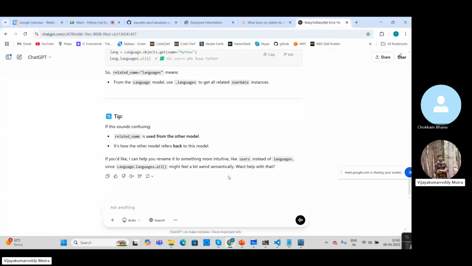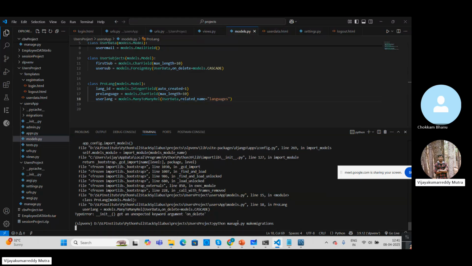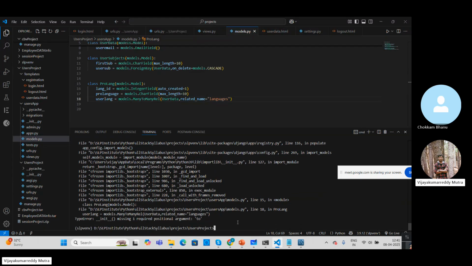It's cool. If you'd like to rename it to something, instead of languages, since languages might feel a bit weird cinematically, that won't help. Okay, that's fine. Related name. Okay, using languages is fine. So now just migrate it again. Okay, something is messed up again.